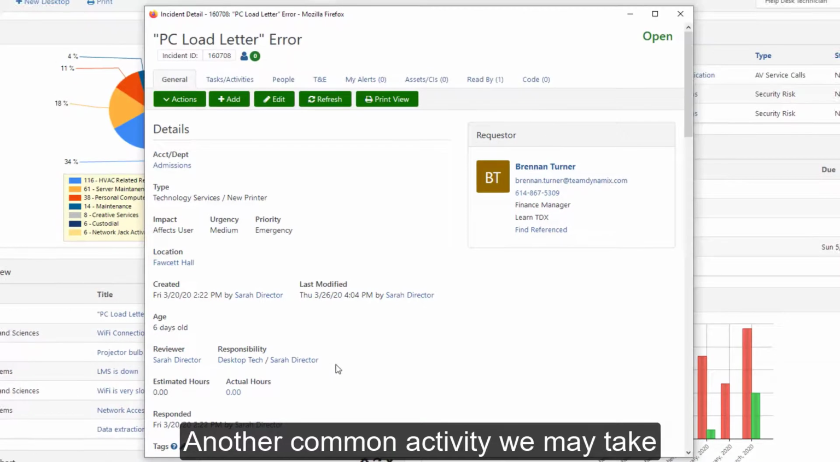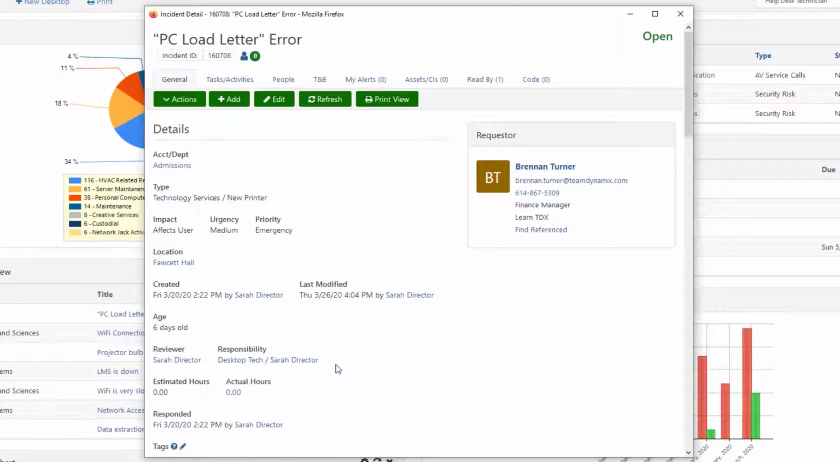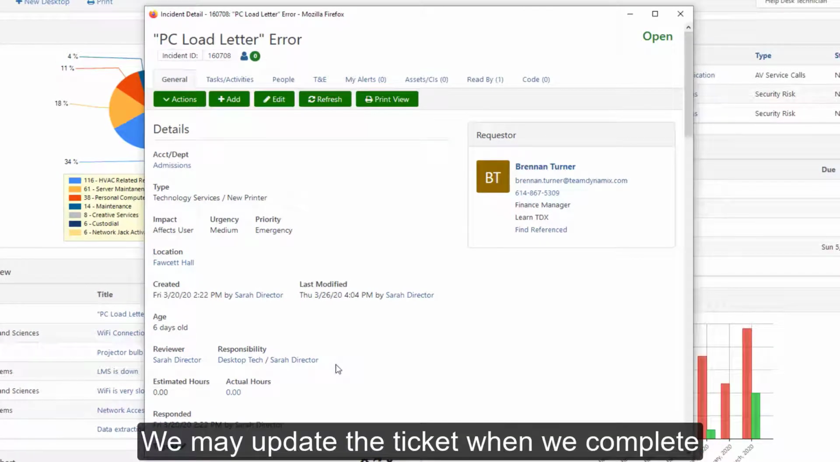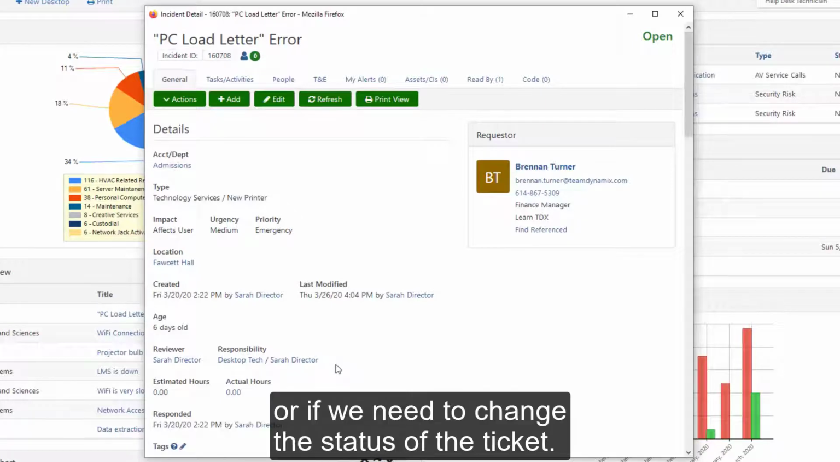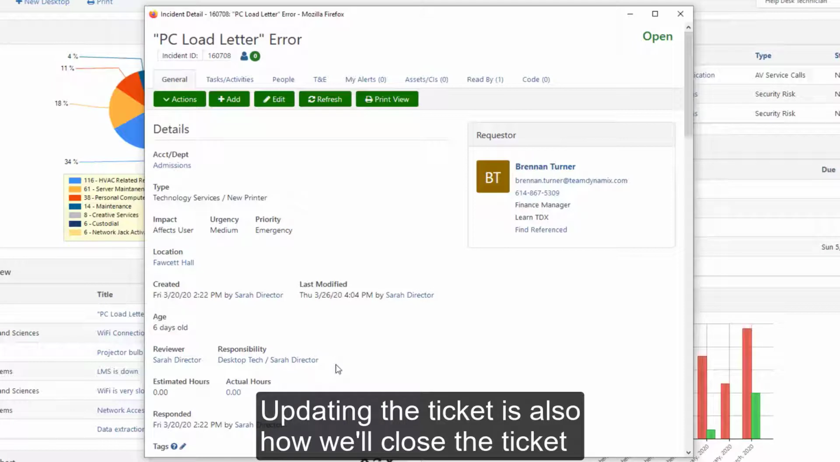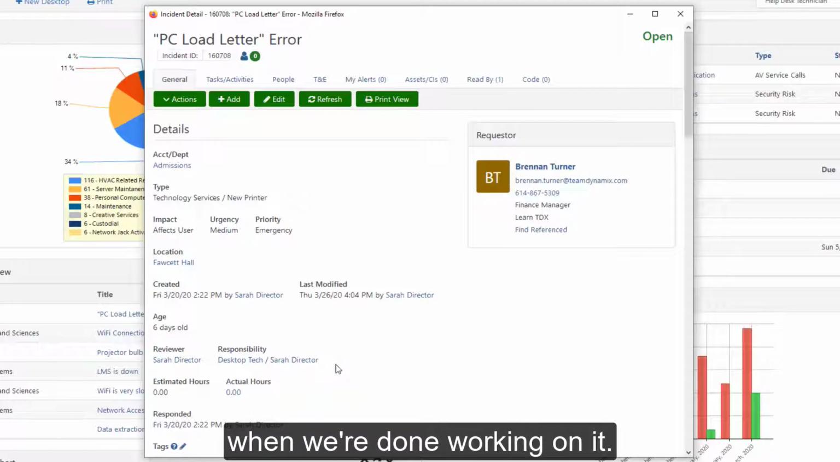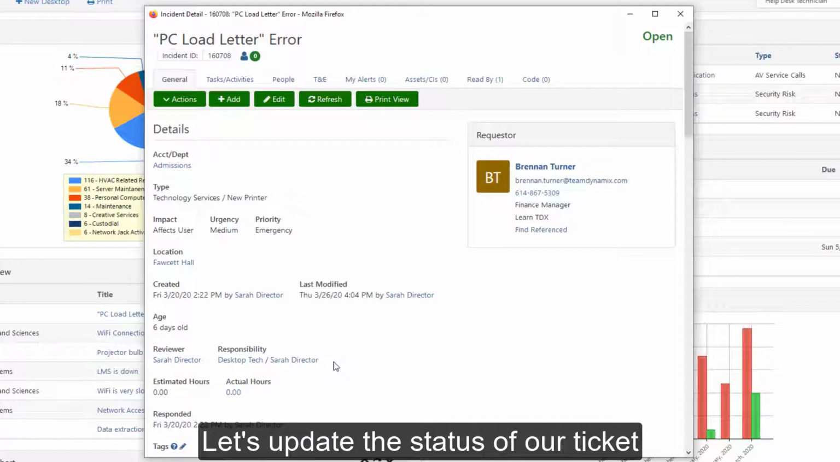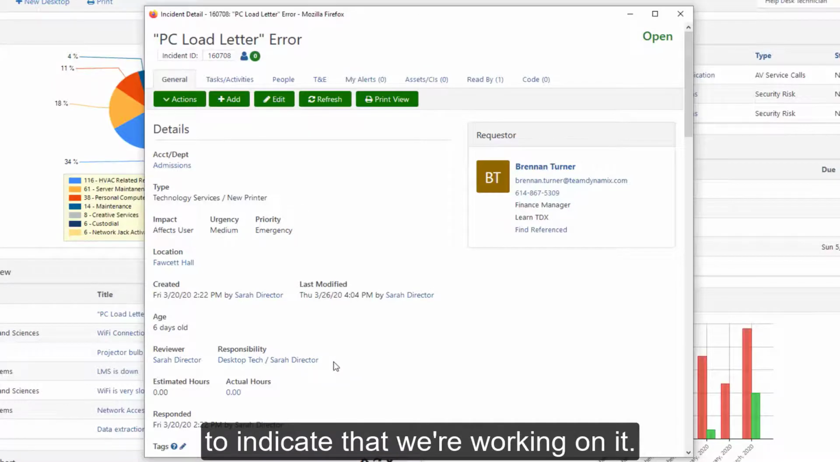Another common activity we may take is to update the ticket. We may update the ticket when we complete a milestone during the work, or if we need to change the status of the ticket. Updating the ticket is also how we'll close the ticket when we're done working on it. Let's update the status of our ticket to indicate that we're working on it.